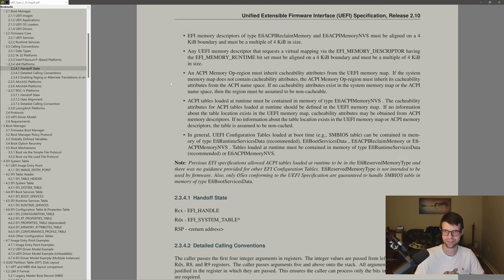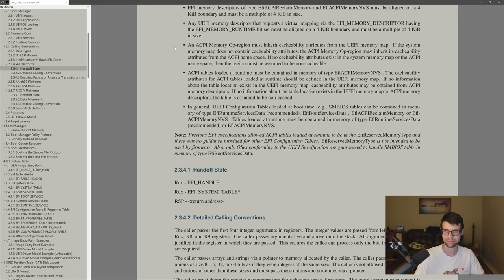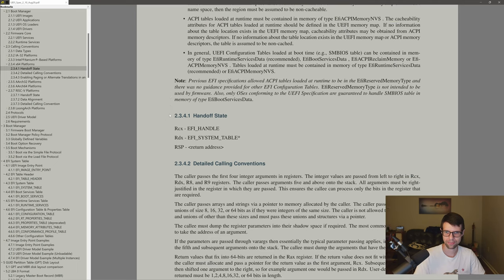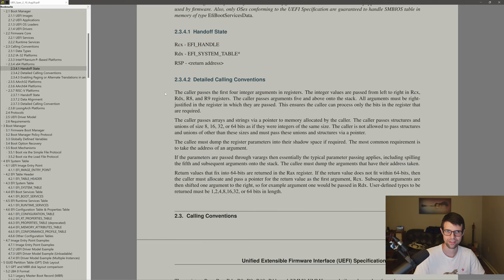But there's special memory types. They need to be 4 kilobytes, so page aligned. Or at least page, yeah. Page aligned and one page in size. Memory descriptors. I mean, runtime must be aligned. All right, config tables and stuff. Okay. We'll deal with that later as we need to. Handoff state.